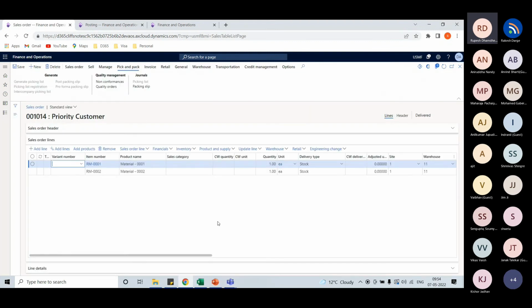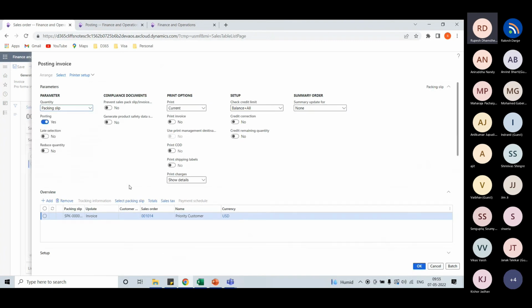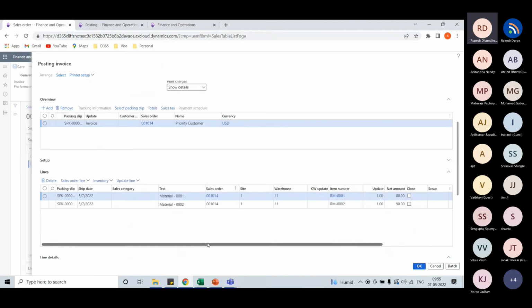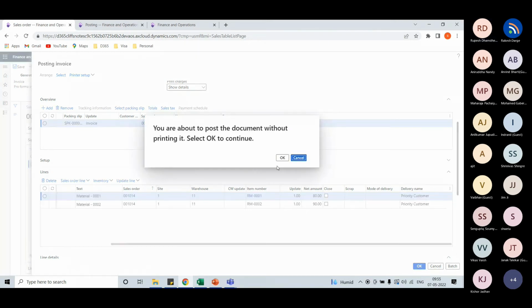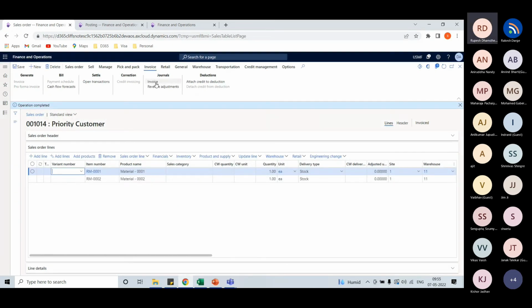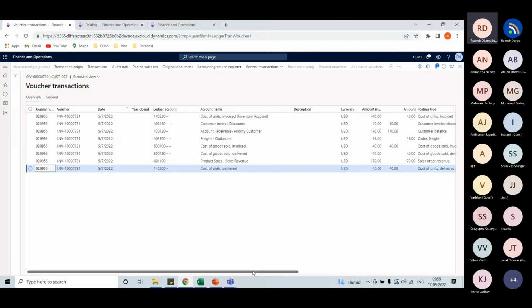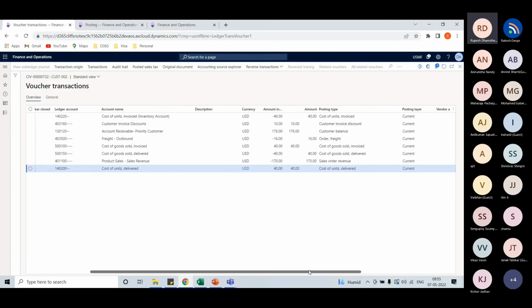Now to do the invoicing of this delivered material, we need to go to this invoice, generate invoice, packing slip. Here we will select the quantity as packing slip. So whatever material we have delivered will appear in the sales line, and then we can click OK. So now we'll check the financial transactions which are posted as a part of your invoicing. You can see over here the status of this particular sales order has changed to invoiced. So we'll go to this journal invoice, the voucher.